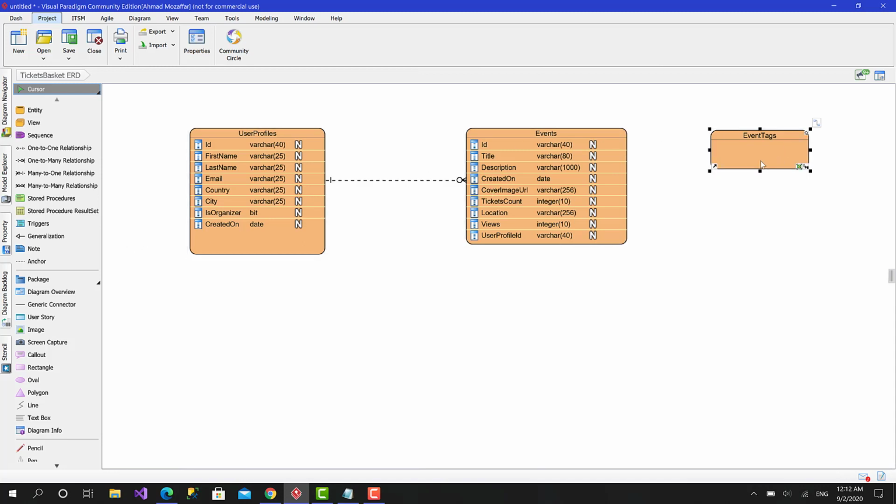So basically, this one is going to be a very simple table: ID, varchar 40. Then we have the name of the tag, and at the end we have event ID, which is a foreign key for the events table. And again, it's a one-to-many relationship, like that.